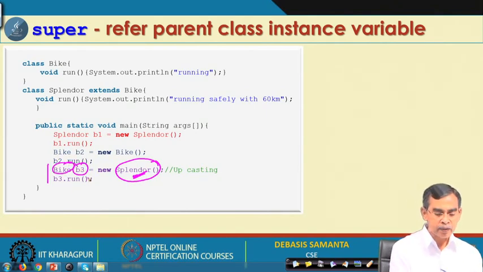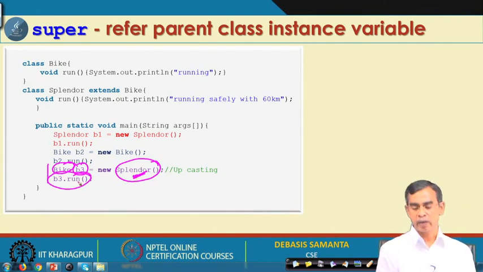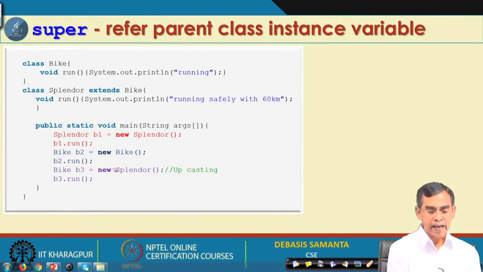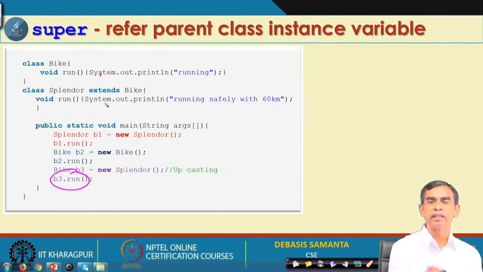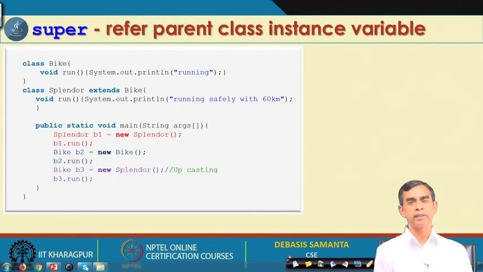And then if we call B3.run, which method will be called here? In this case, as it is the object of Splendor, although it is B3.run, we should not confuse that B3 is the object of class Bike, and so this run is this one. It is not like that, as it is basically Splendor. So, it is run. This means that dynamically, B3.run is changed from this method to this method. So, it is called runtime polymorphism, and it has many utilizations. Those utilizations we will discuss when we discuss packages and others.